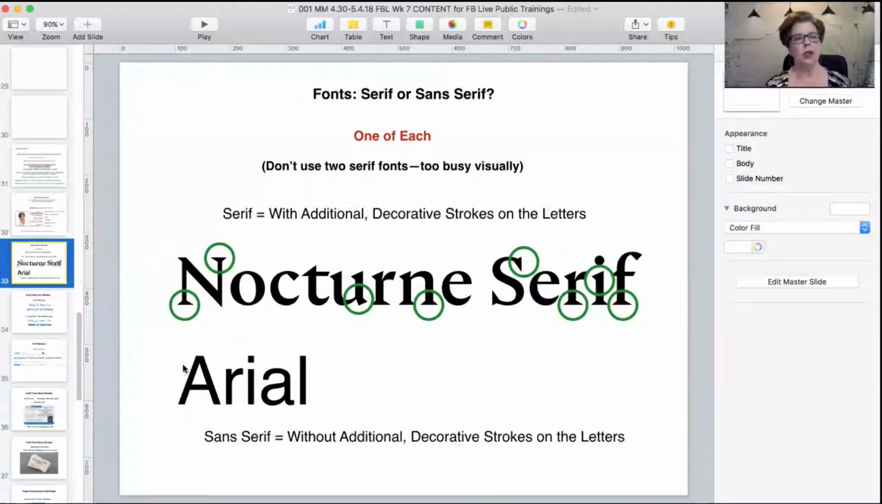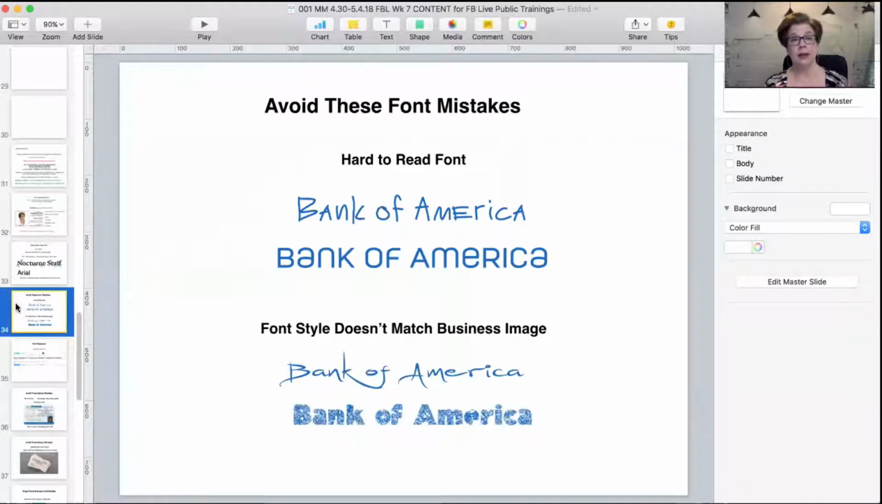Then the Arial, which is a very common font, which does not devalue it at all. It's just a common font. It's sans serif. It does not have those extra swoops. Okay? Now, let's look at some font mistakes.